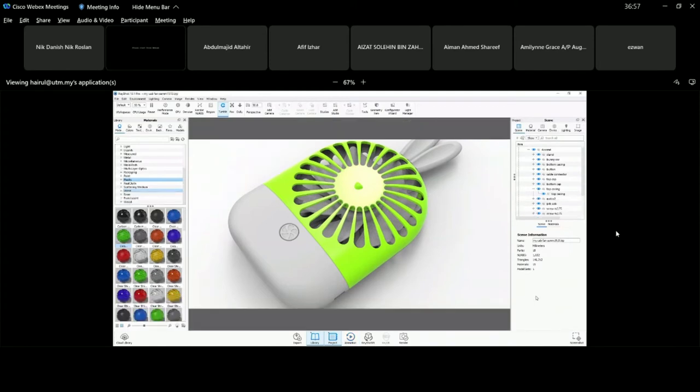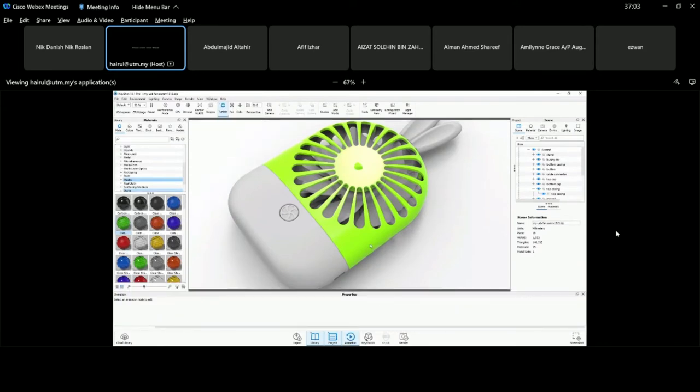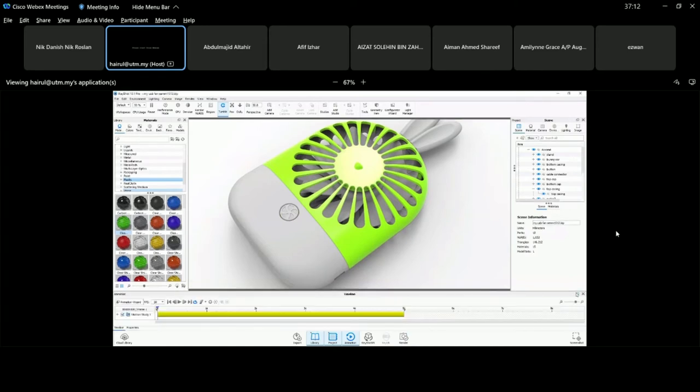Turning off the animation, then turning it back on. It's supposed to be there. The motion panel is supposed to be there. Okay, never mind, this one is okay.